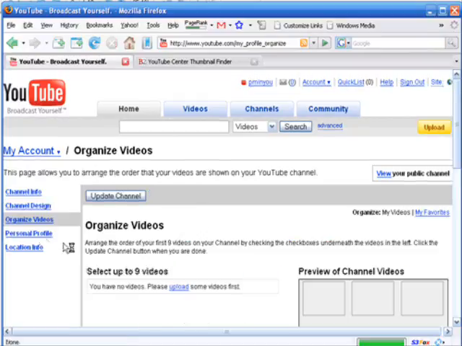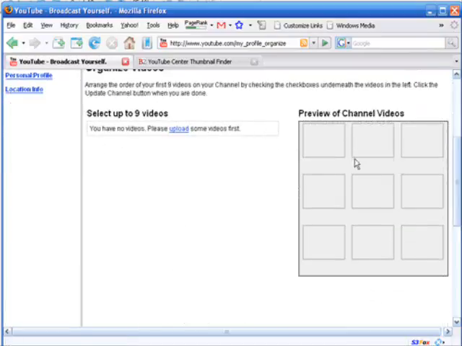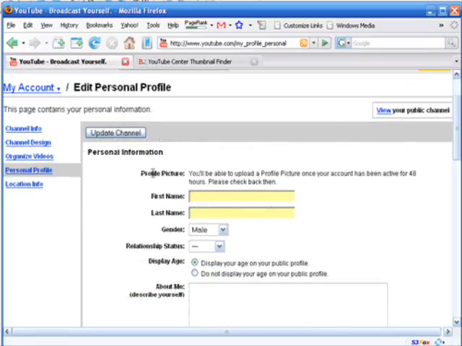Organize videos, pretty much as it says. You can put in up to 9 videos here. Personal profile. This is where you can add the profile picture. That's the image that's in the top left corner. And as it says here, you've got 48 hours after you signed up before it's going to allow you to do that. And you can do so. It'll give you a few options to choose from here, whether it's the image of the featured video that you've got, which is that big video screen over here on the right, or it allows you to upload an image.